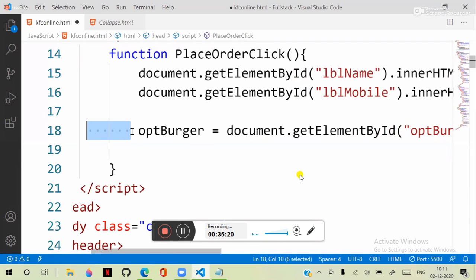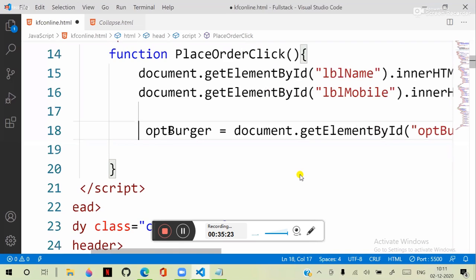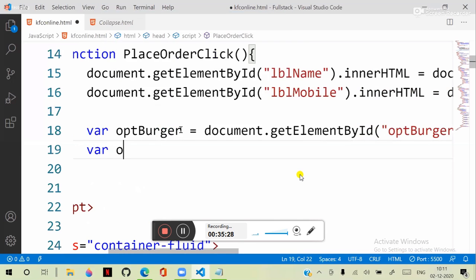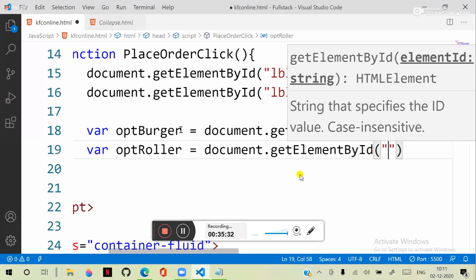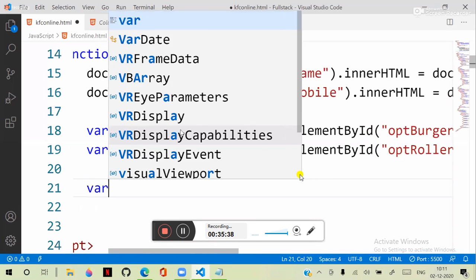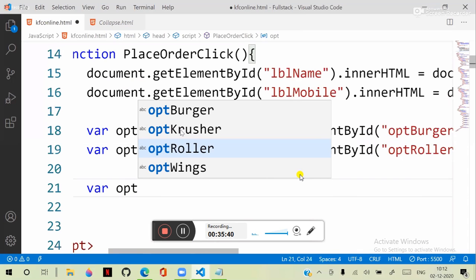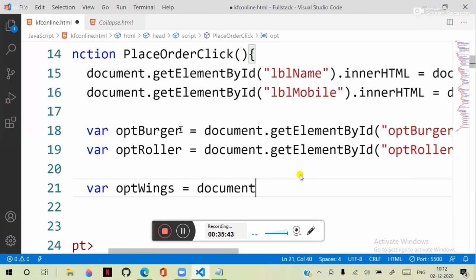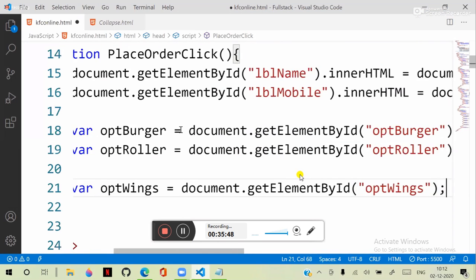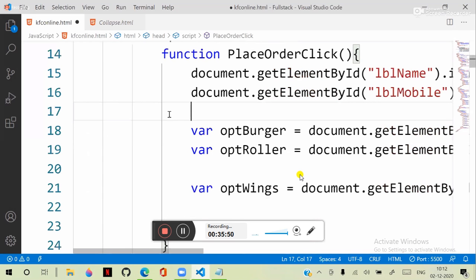That means I am declaring a variable with var. So this is the radio button. Another radio button, optRoller, and document.getElementById optRoller. That is the second radio button. Now let's access checkboxes also. optWings, document.getElementById optWings. This is accessing checkboxes. I will just put a comment here: radios, okay, and here some checkboxes.